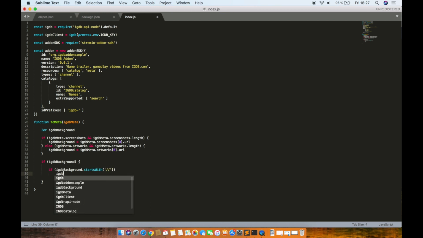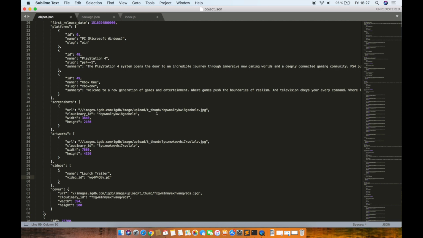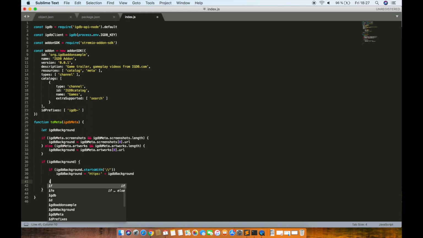Alright, so in this case, we're just going to add HTTPS to that. Now the second thing that we're going to notice about these images is that they're thumbnails. I've already checked the documentation, so I know that I can get bigger images for backgrounds from the IGDB API by just replacing this in the links with the original image. That's what we need for background, a big image.